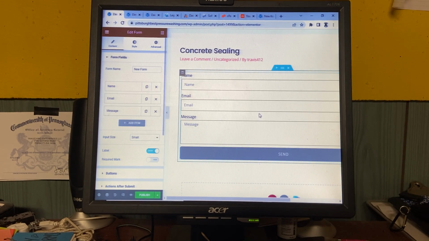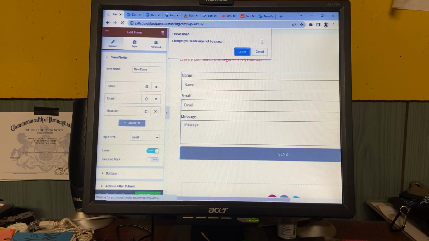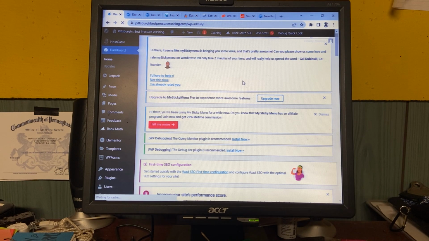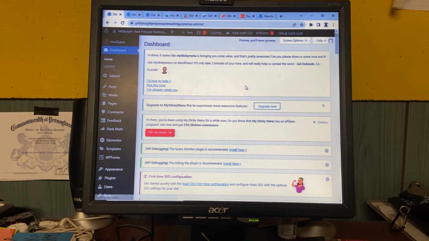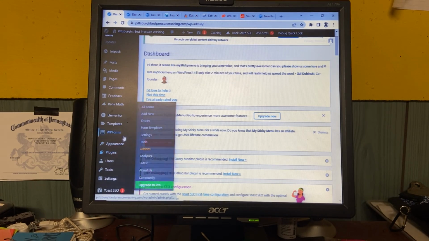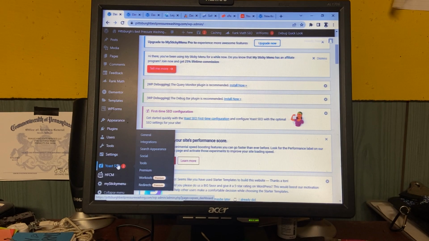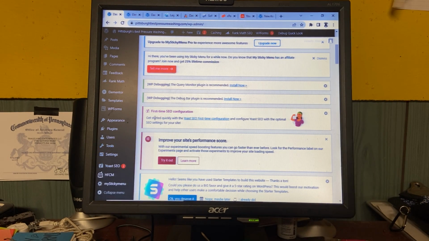Not right off the bat, obviously. This is just a blog post with a form now, but it will definitely help capture information. And again, I'm not saving any of this right now. Just going through to show you the basics of how to use Elementor, how to use these templates, how to use some different plugins.